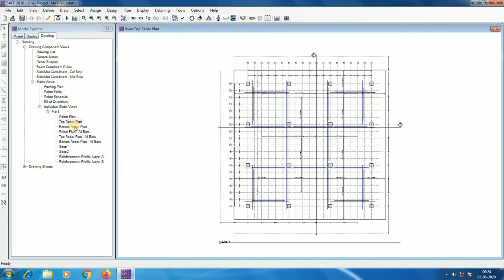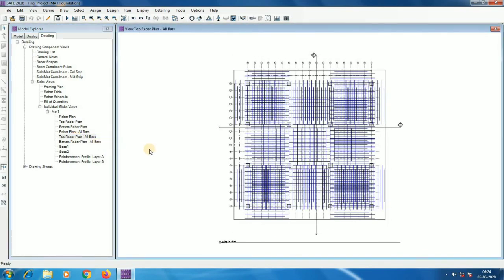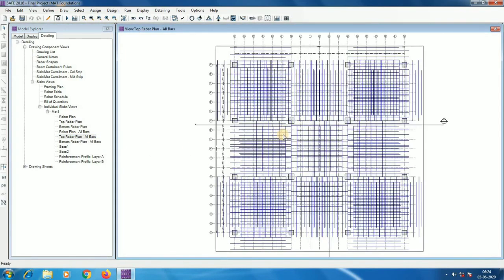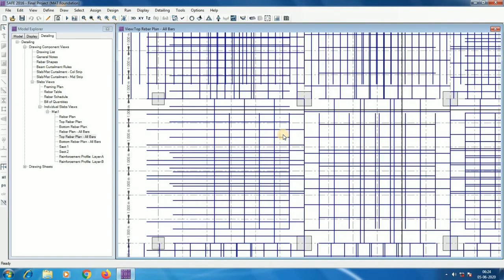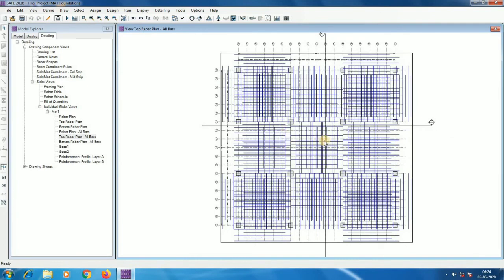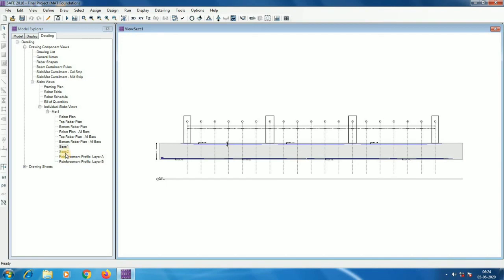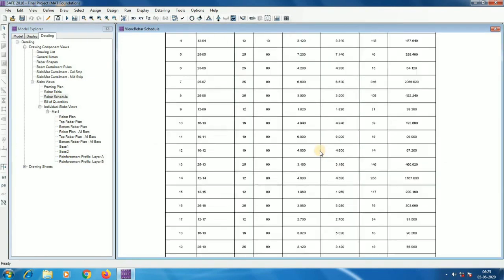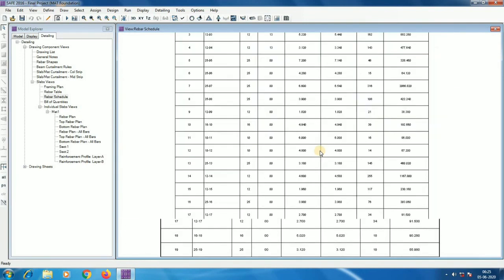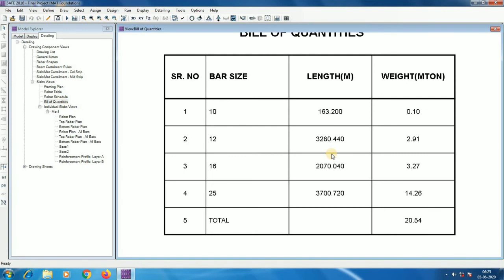This is the top rebar plan, this is the bottom rebar plan, and this is the rebar plan for all the bars. We can zoom in to see more clearly. Also, the various types of tables can be seen here, such as rebar schedule table. We can zoom in to see the values. This is the table for bill of quantities, or the BOQ table.